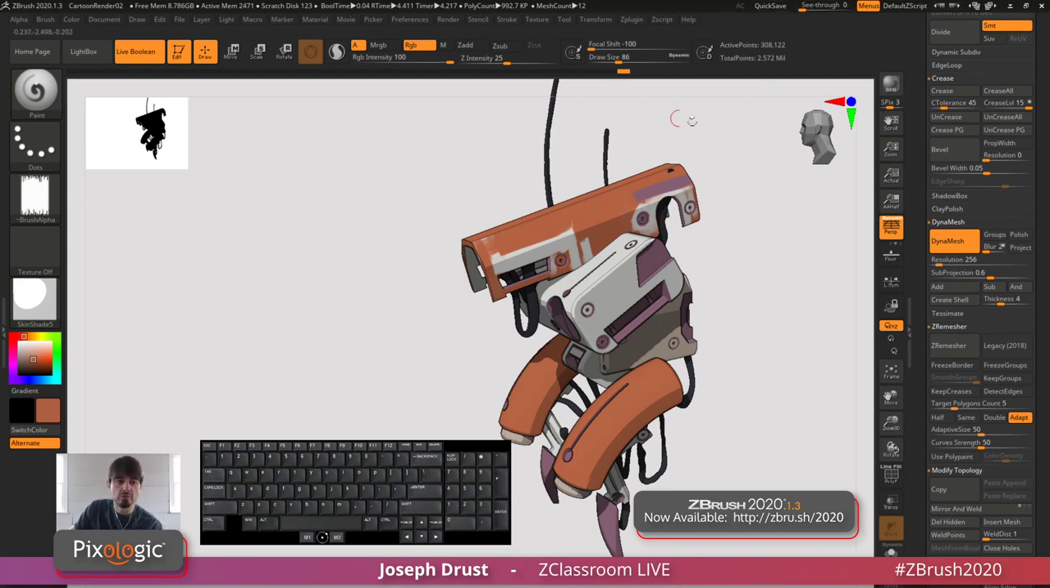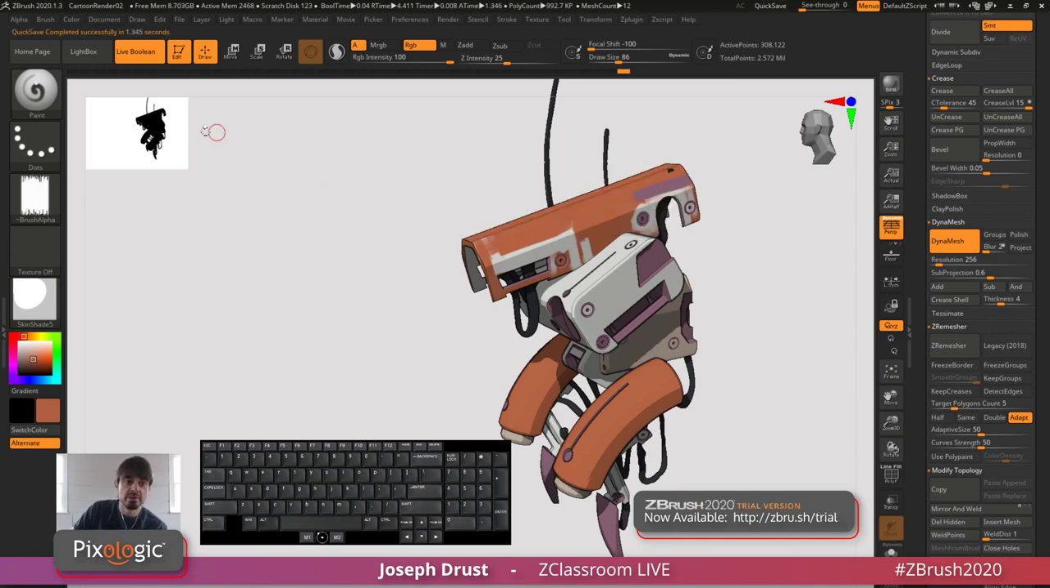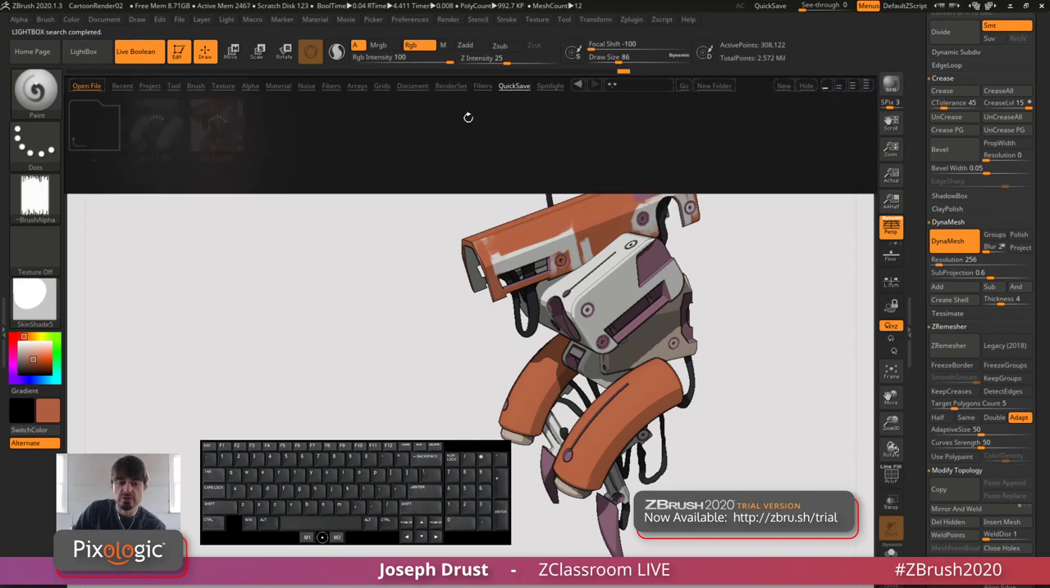Once again, if you want to save at any time, just come here and quick save, and that'll save everything in your scene. And then you can open this back up by going to Lightbox. And then if you go to the quick save folder, your quick saves will be baked in there.